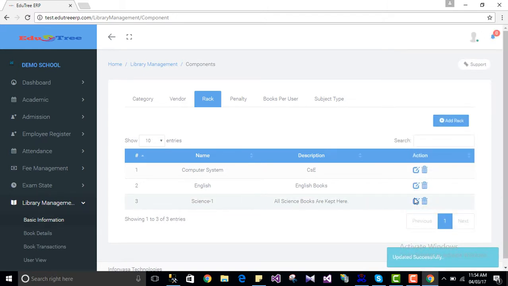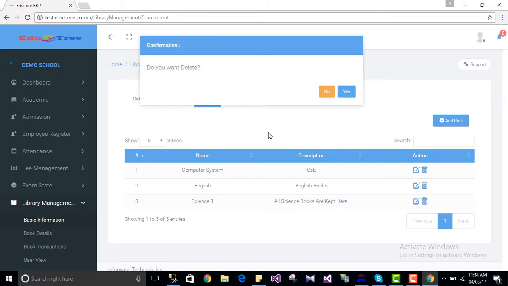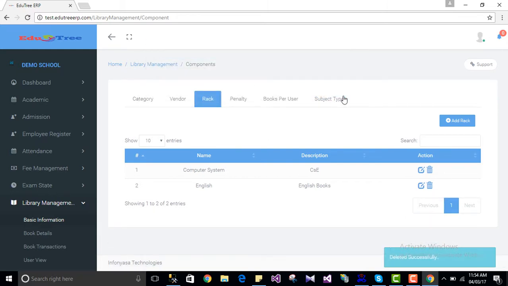So this is updated. If you want to delete this rack, if you don't want this name, then you can give it as delete. Do you want to delete this? Yes, it is deleted successfully.